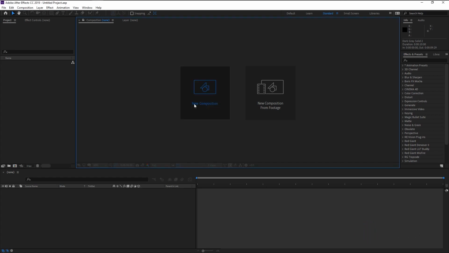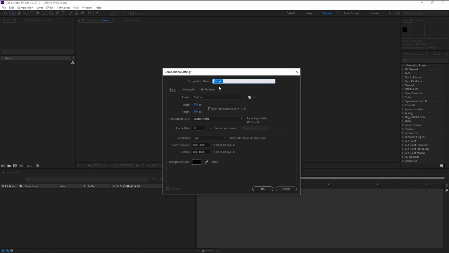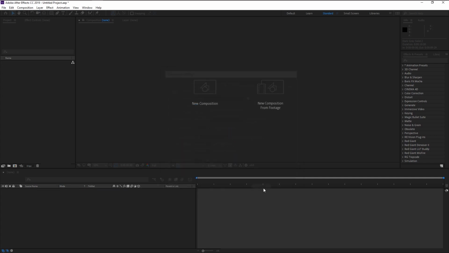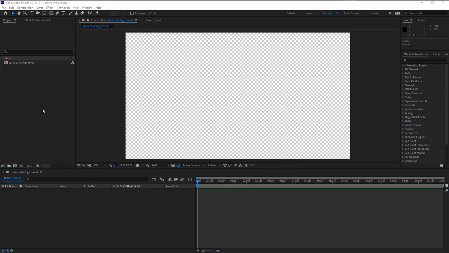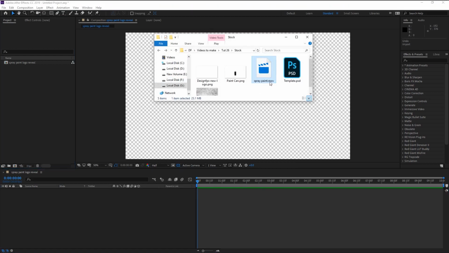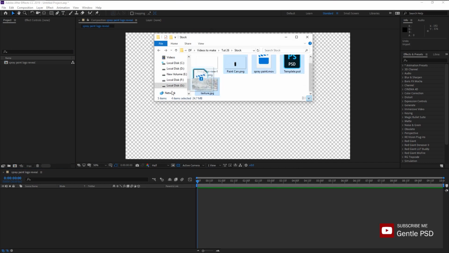Create a new composition. I will name it Spray Paint Logo Reveal. Width is 1920 and the height is 1080. 30 frames per second, 10 seconds duration. Click OK. Now we will import our assets to our project panel. Select the Photoshop file that we just created along with our stock photos and videos.